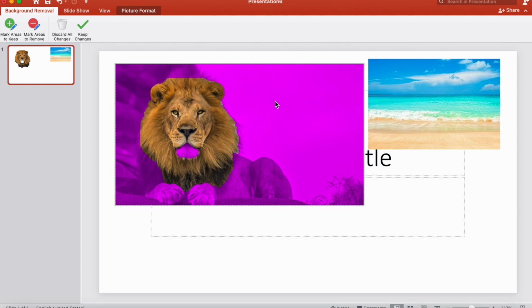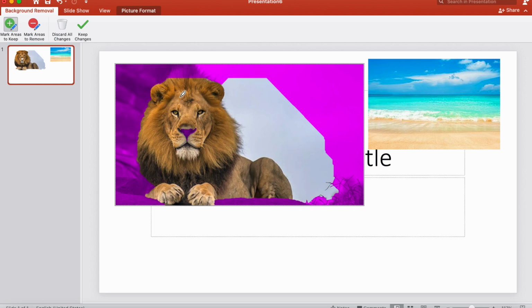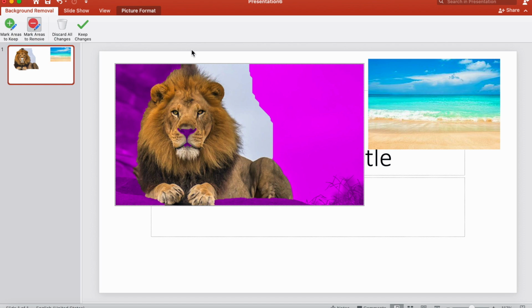So, whatever area you have to keep, select mark areas to keep and draw the line on the image that you want to keep. Here, see the head portion. I want to keep it. So, draw the line on the head portion so that it will get deselected. Now, I want to remove this background. So, I will select this red mark and I am going to draw the area that I have to remove.